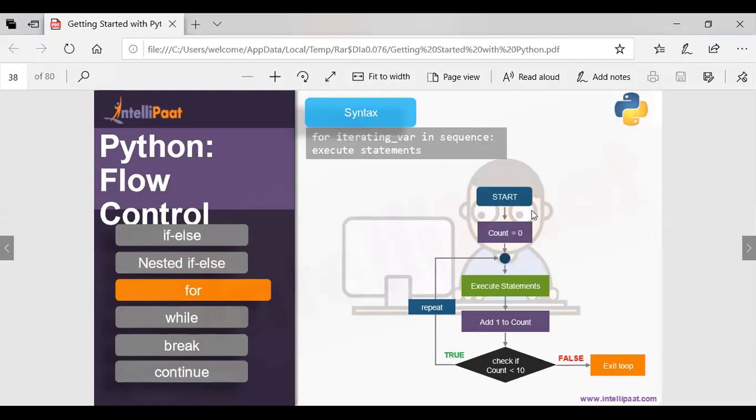Here is the flowchart of this for loop. First we start with count equals 0. Count is my variable. Now what to do? Execute the statements, then add 1 to the count. Now go to the next condition and check it. If count is less than 10, meaning my sequence values are 0 to 10 only, and it satisfies the condition, then execute the statements and add 1 to count. Then it will go on like that.